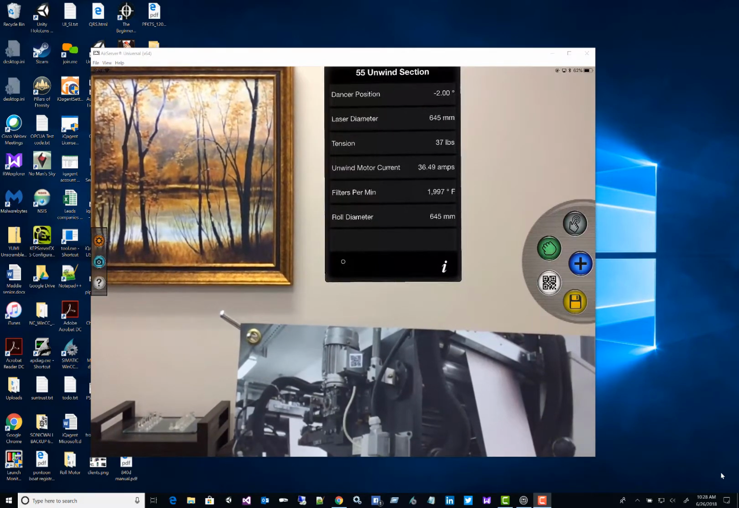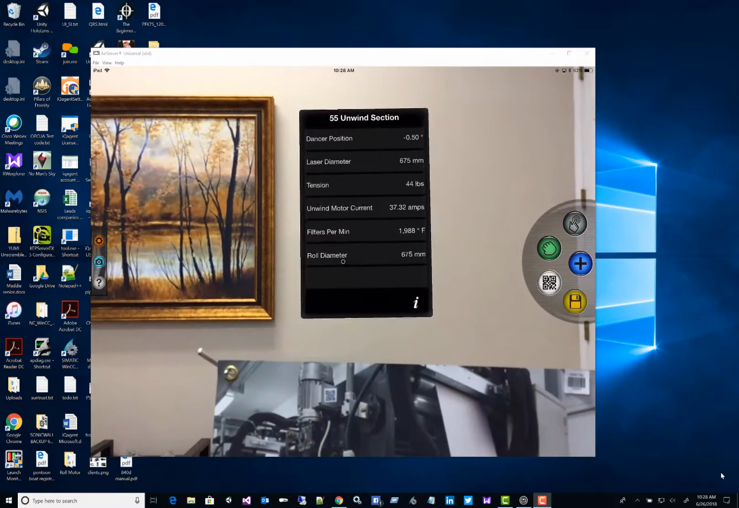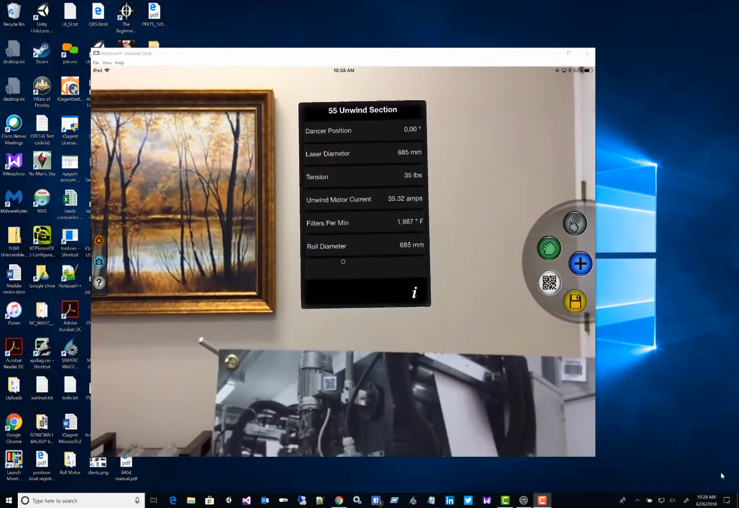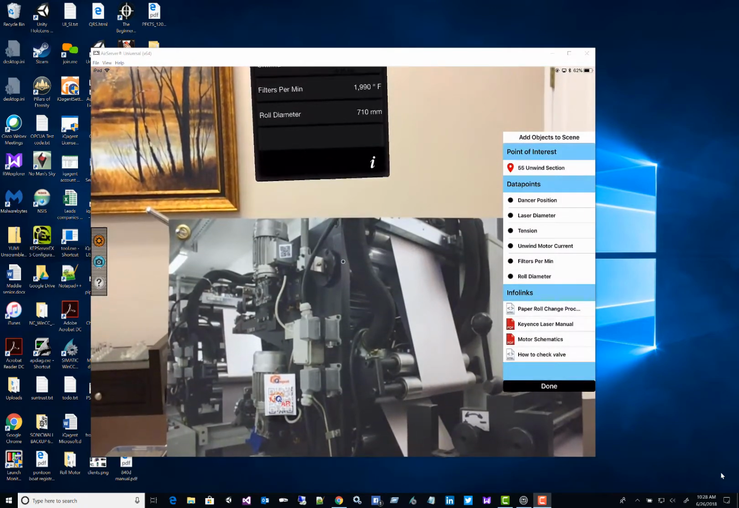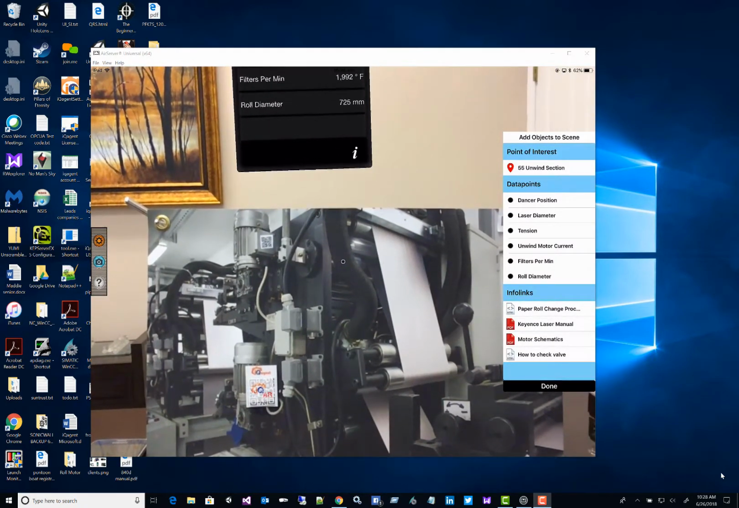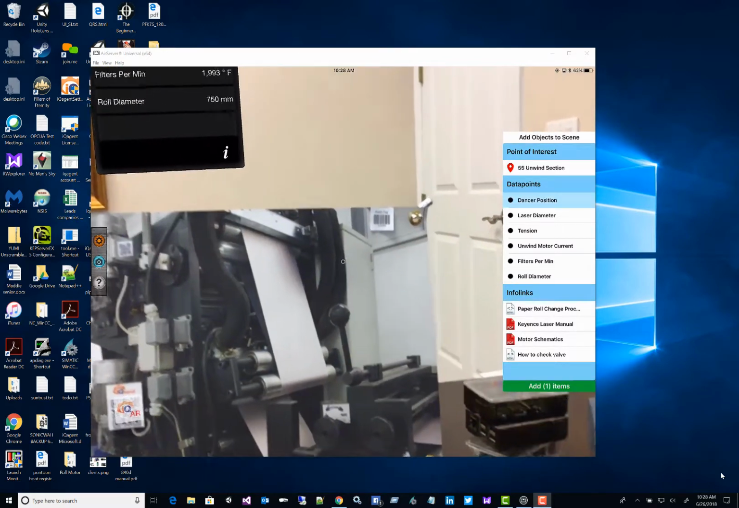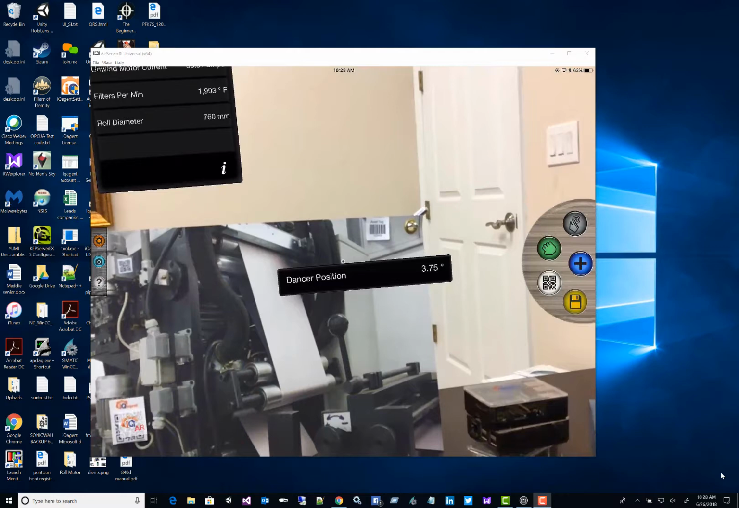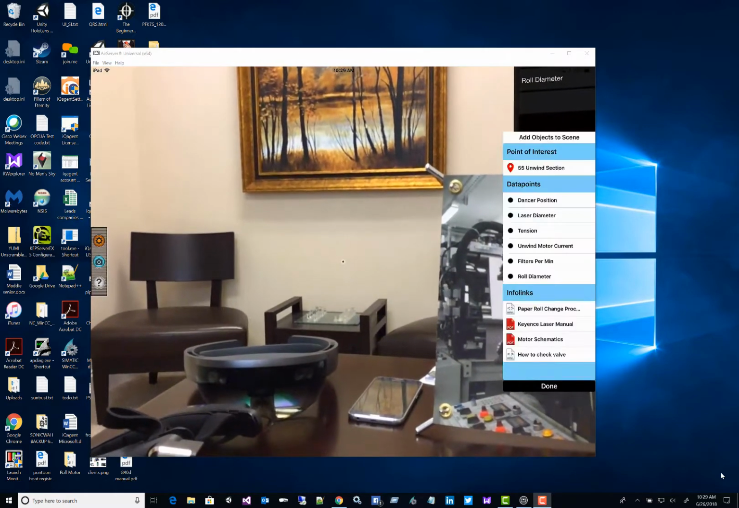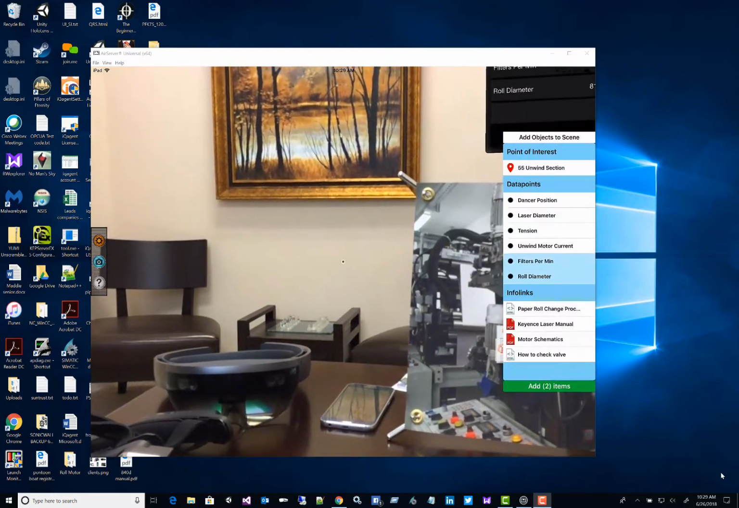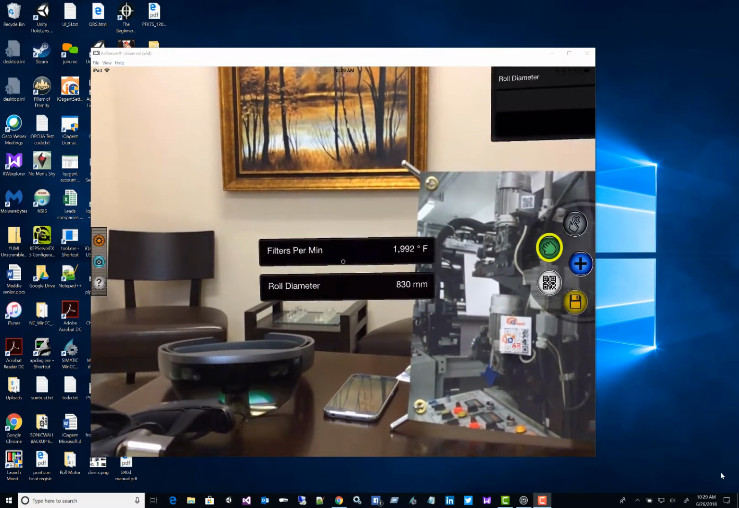With iQagent AR, we can also place independent data points around the equipment, maybe where it makes sense. So I will open the blue menu. It gives me a list of all the data points and info links. So maybe over here, I would add the dancer position. And then maybe over in this area, add the filters and roll diameter. And we can grab these and move these anywhere we want.